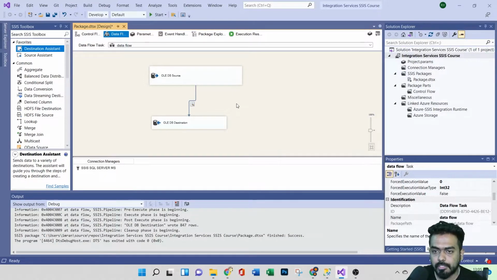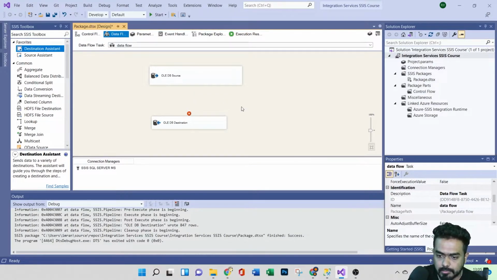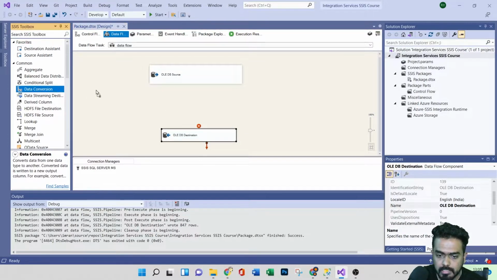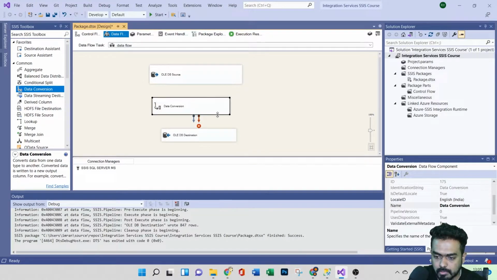Okay, fine. In this video, let's see about the data conversion. I'll select this. Here under the data flow, we have something called data conversion. I'll drag it here. In the previous video we saw the implicit conversion, right? Here we'll see how it is done explicitly, if we want to transfer some of the data. This is the data conversion.